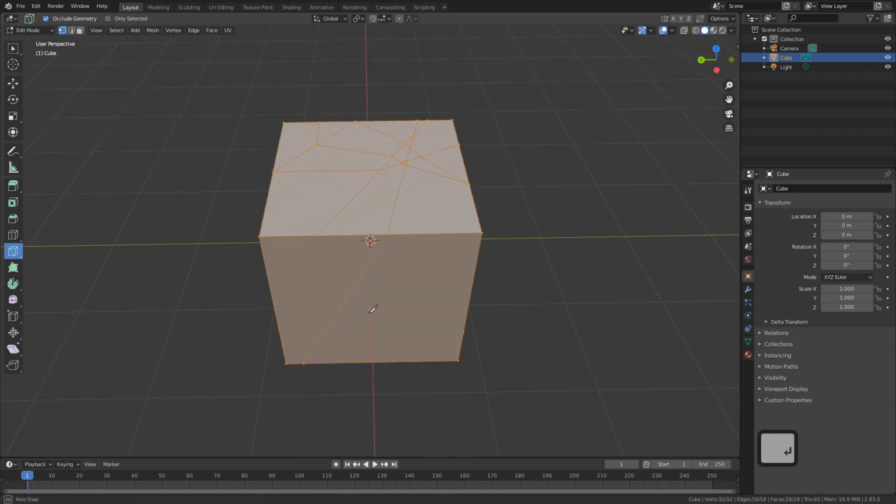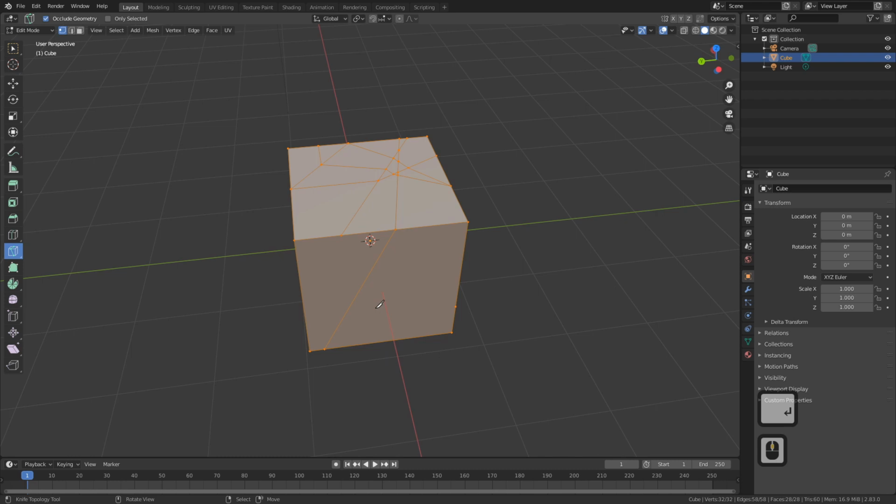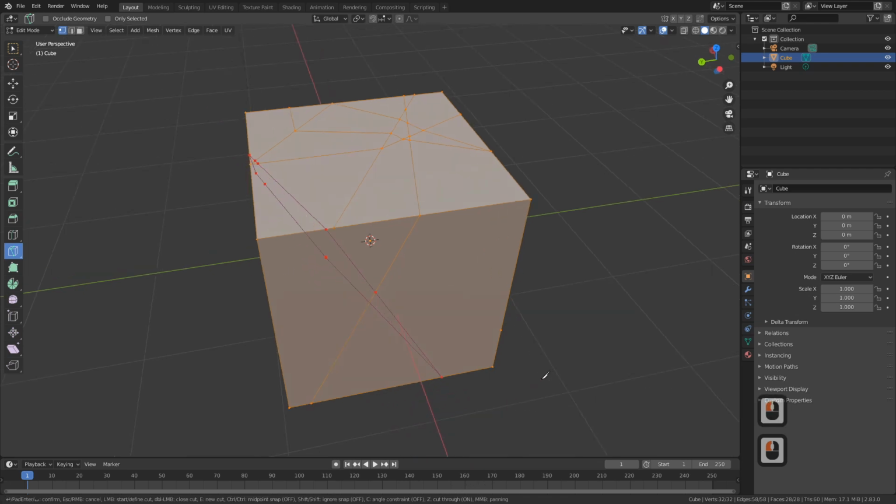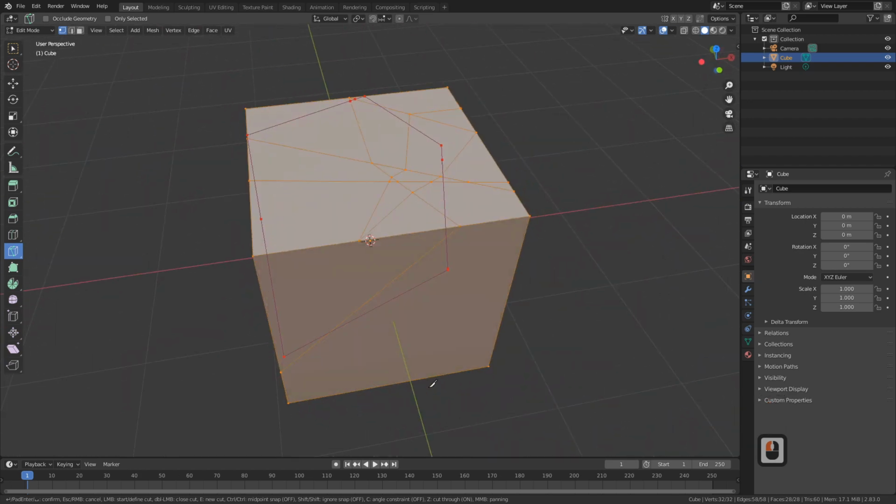So why always press the Z key when using the knife tool? You can turn this on by default if you up here turn off Occlude Geometry. Occlude Geometry means it only cuts visible geometry. If I turn this off, now if I click and drag, you see down here cut through is now on by default.